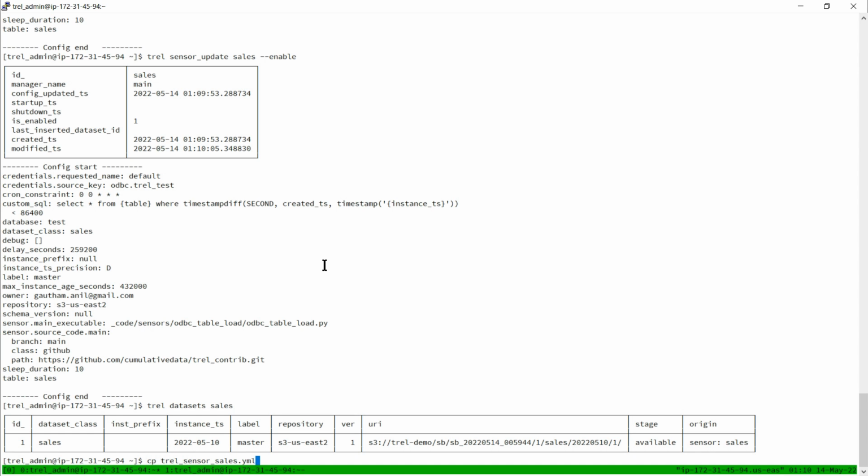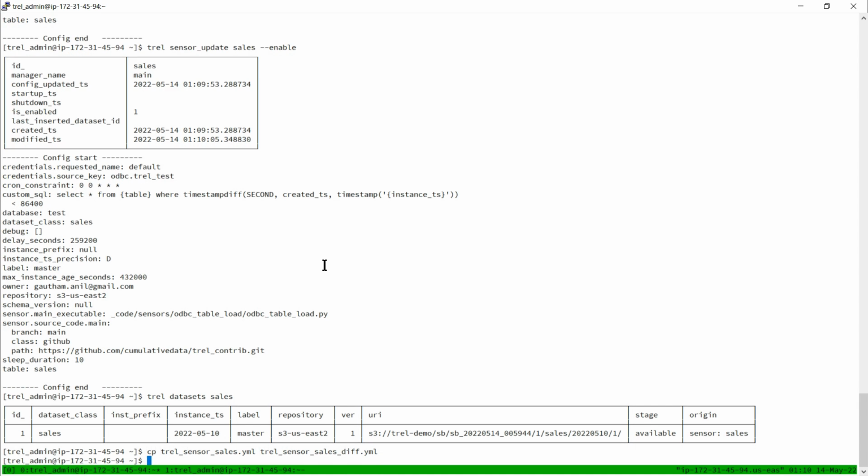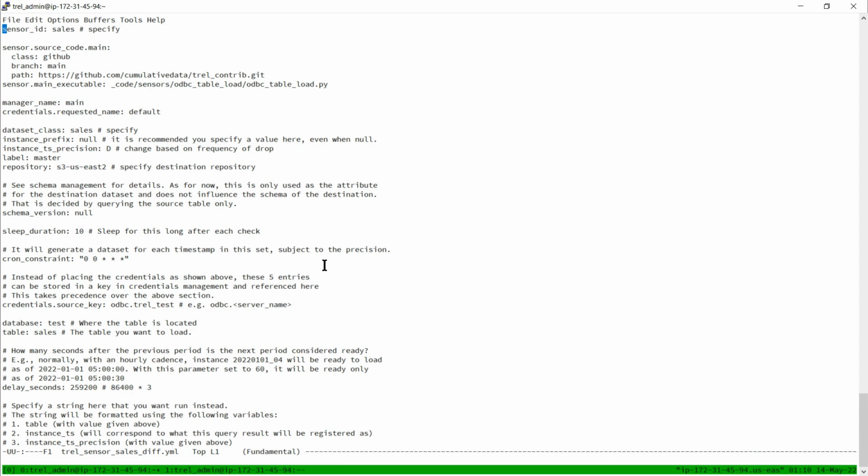Shell sensor sales becomes sensor sales diff. The code is still the same. Generate sales diff. Still not worrying about the schema. This is fine. This is all the same.